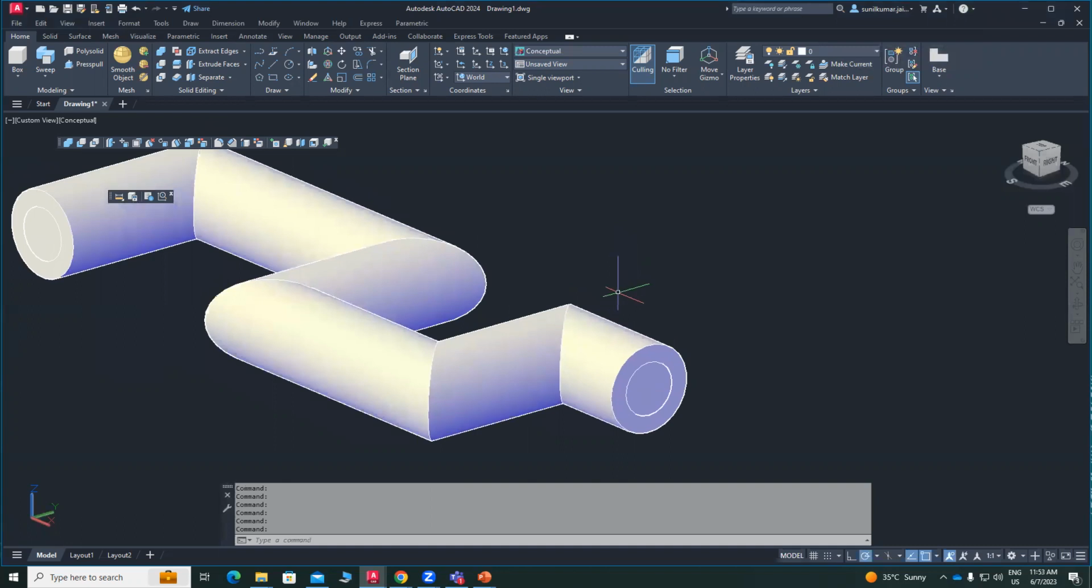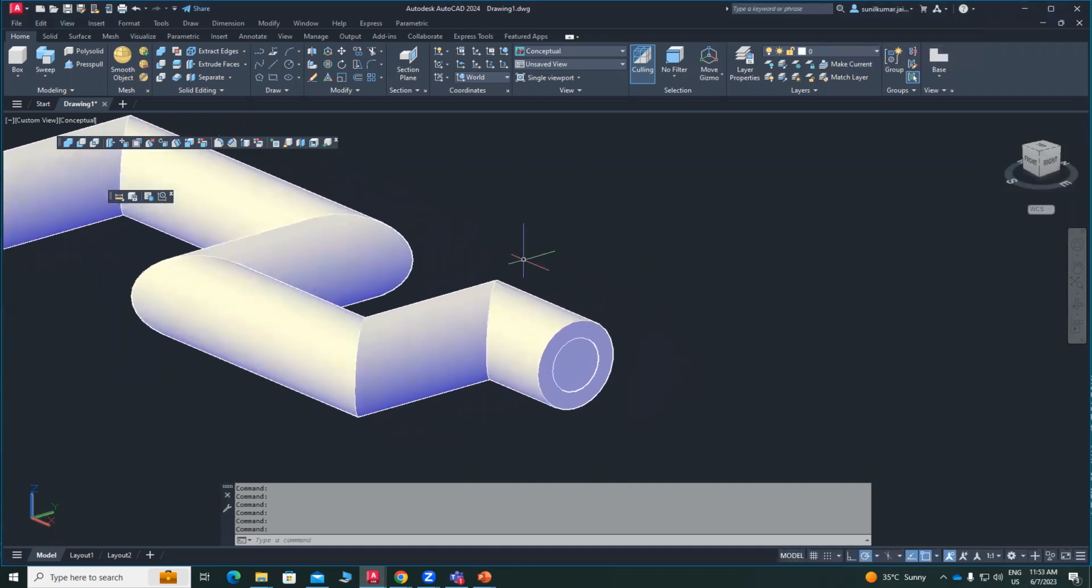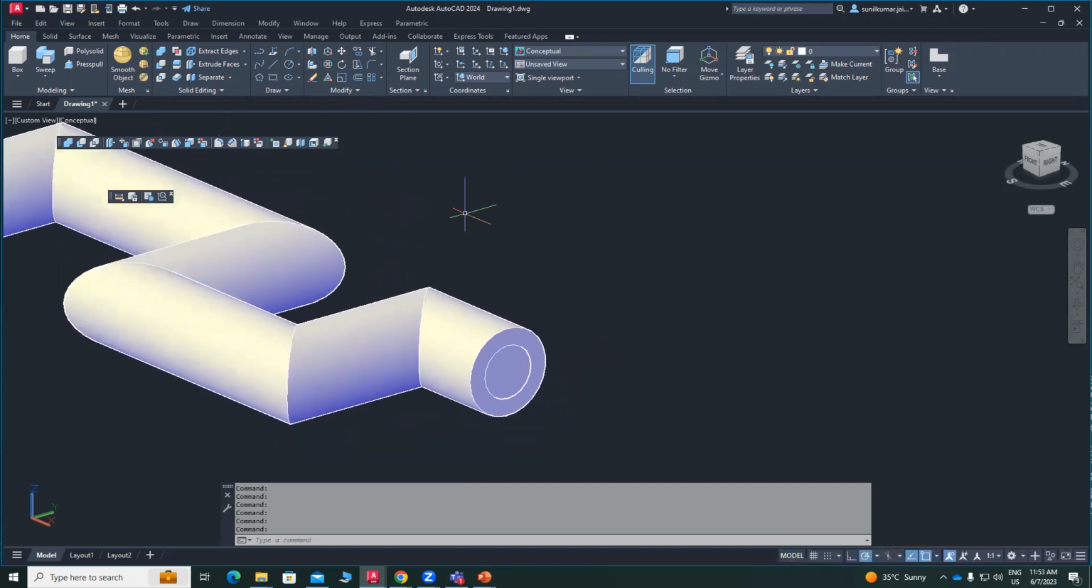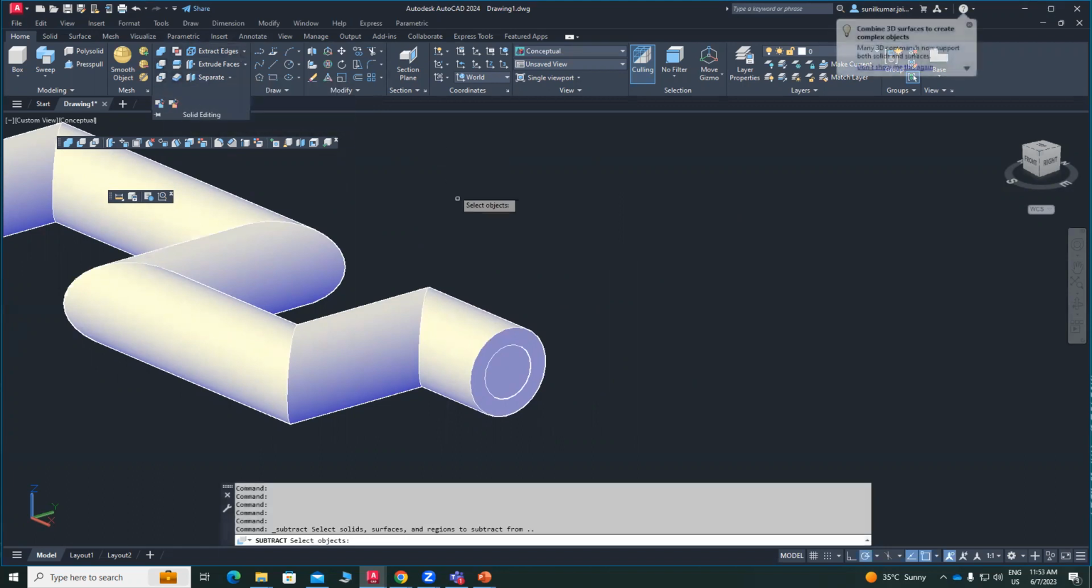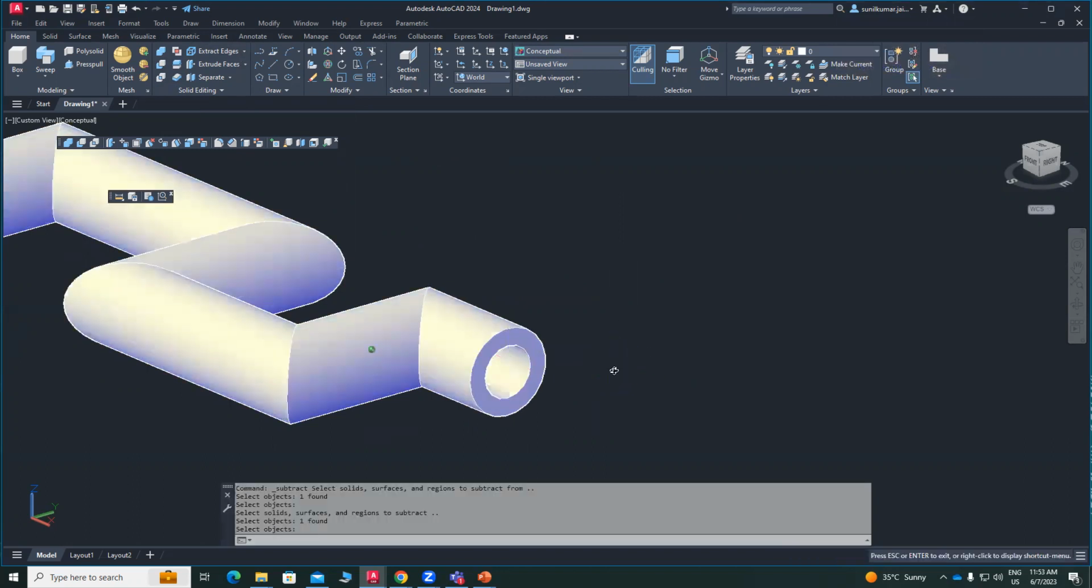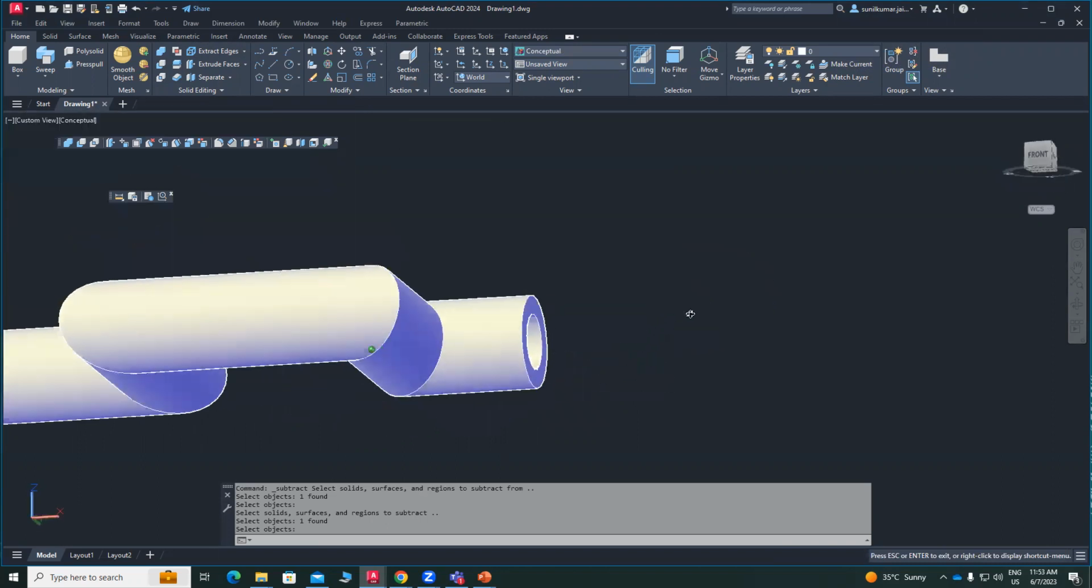If we want to make it hollow, then we have to use the subtract command. For the subtract command, go to the solid editing tab, and this is your subtract command. First click on the outer body of the pipe, then enter, then select the inner pipe, then enter. Then your hollow pipe will be created.